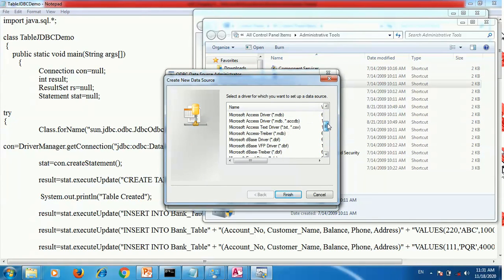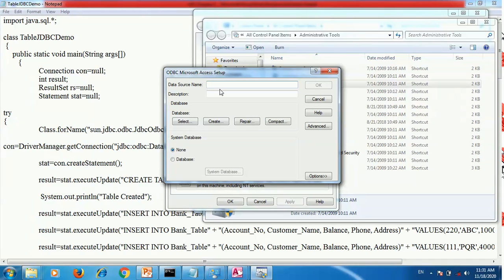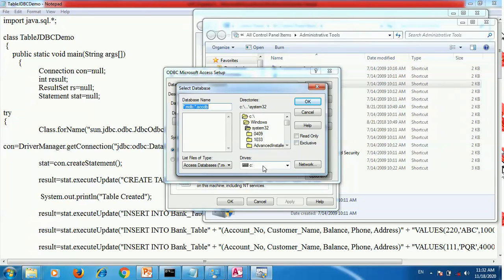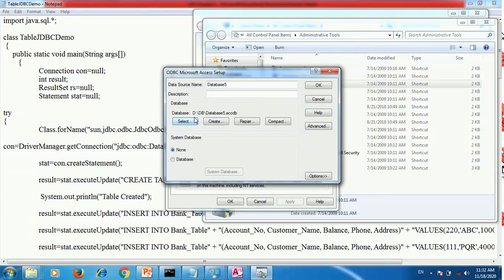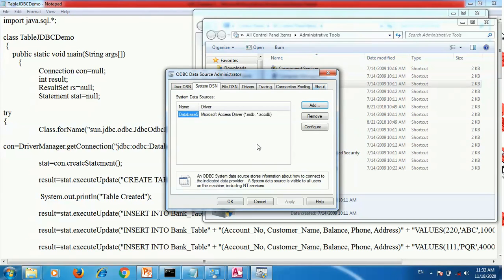Select the Microsoft Access driver (*.mdb, *.accdb). Select it and click on finish. After that, give the source name. I am giving the source name database5. Okay, then click on select and select your database. I created database5 in the D drive DB folder, and the database name is database5. Here I am selecting database5. After selecting, click on the OK button. Once again click on the OK button.